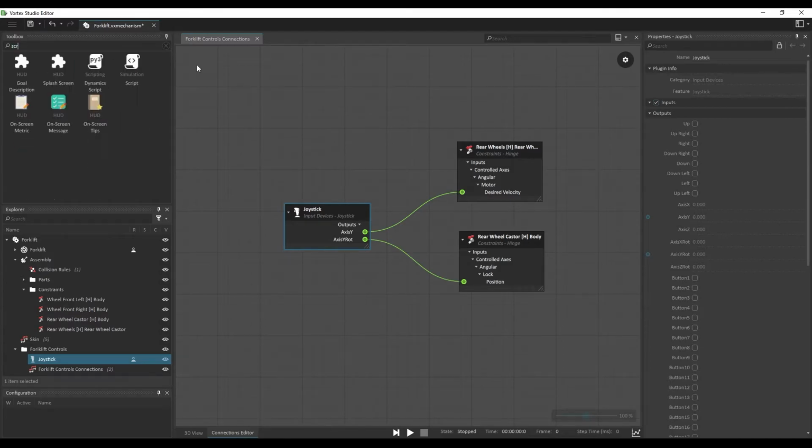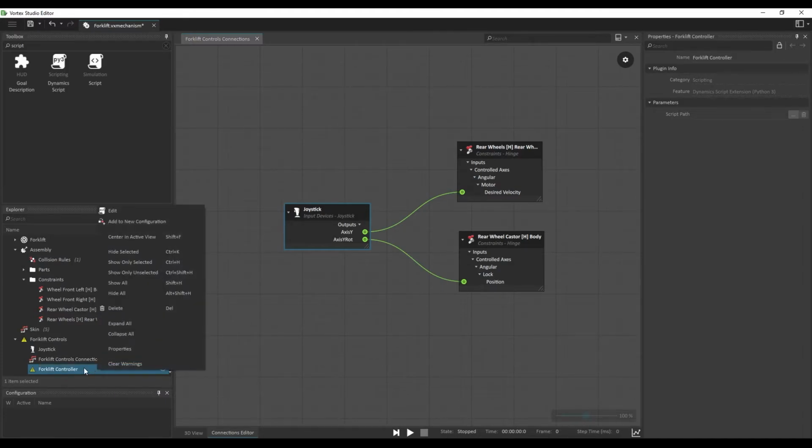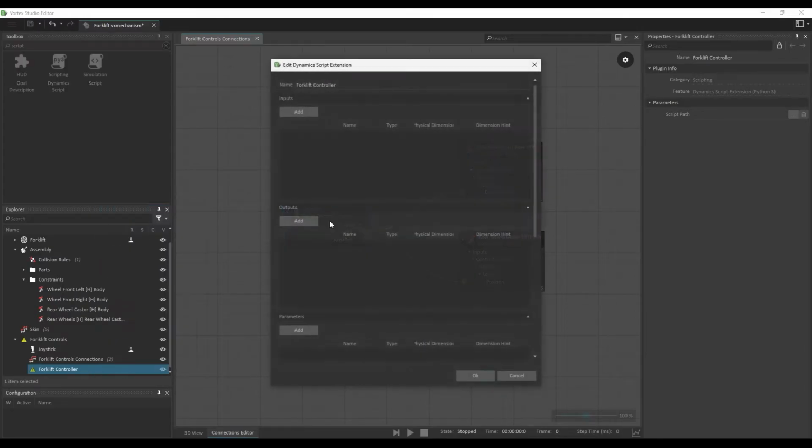So from the toolbox, let's search for script. We'll choose dynamic script here because it uses the new Python 3 interpreter. So let's add that to our folder also and rename it forklift controller. Next, we'll right click on this extension and click edit, and then we'll add the inputs and outputs that we need here.